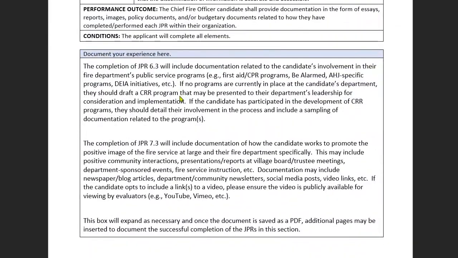Anybody have any questions so far? Because this is kind of where we're at. I'm happy to show you the grading sheet that we're going to use, which is this guy here.